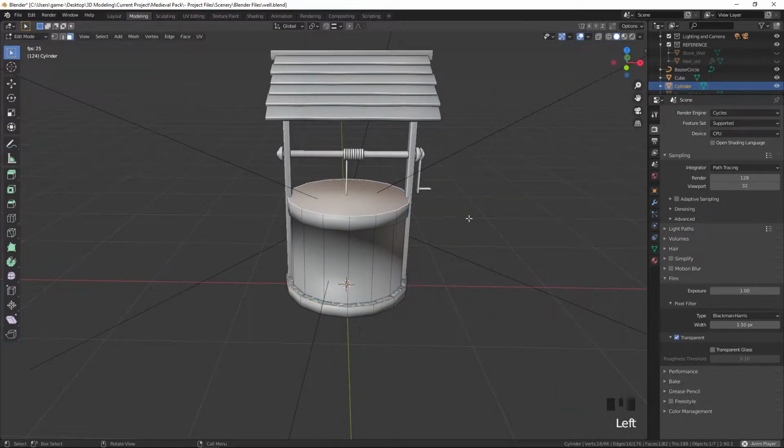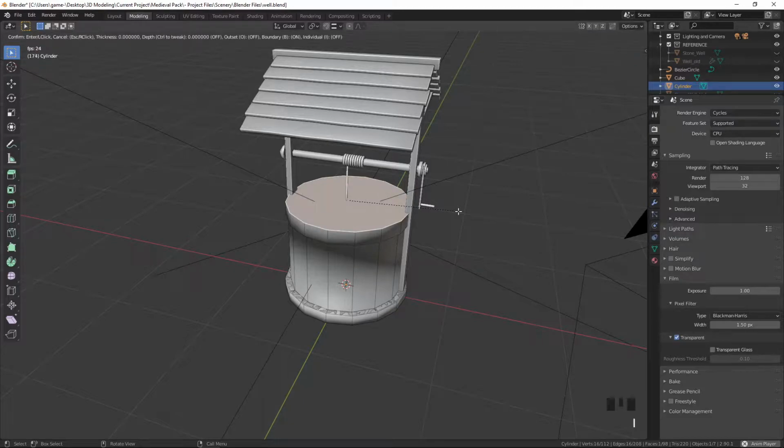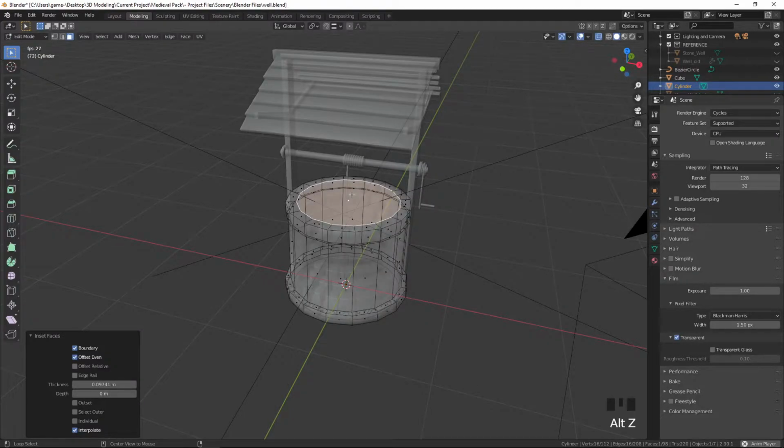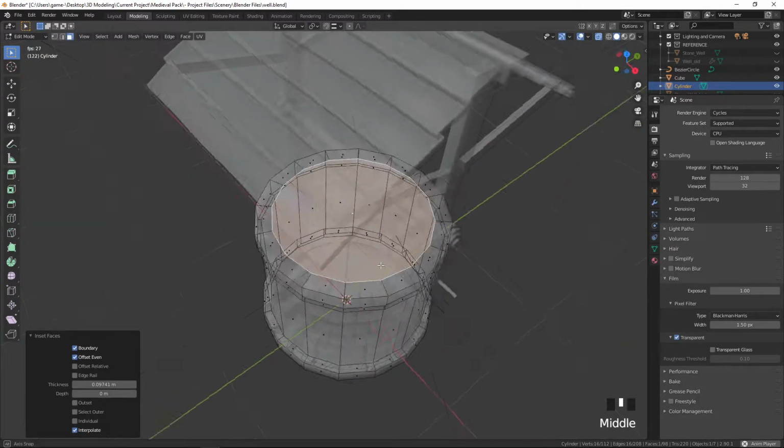Now we'll select the top face, insert, and we'll bring that insert in. Again, I want to see through the mesh so that I can see where it's going.